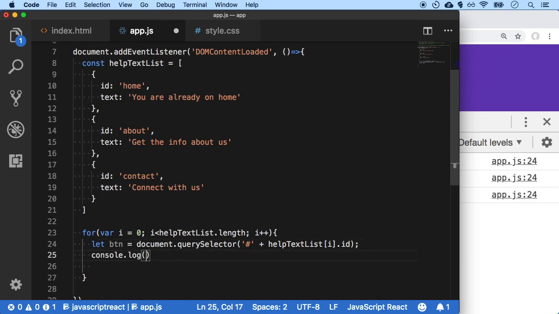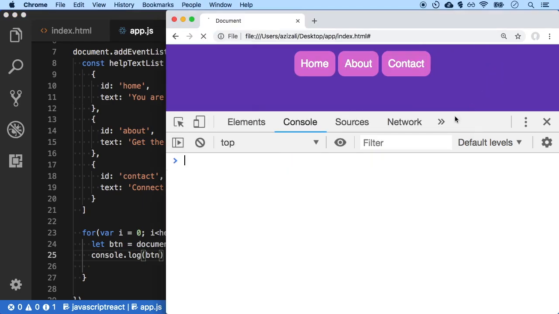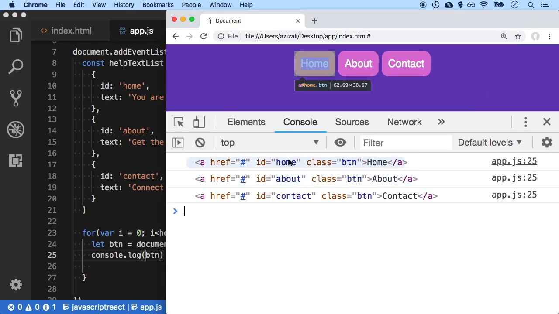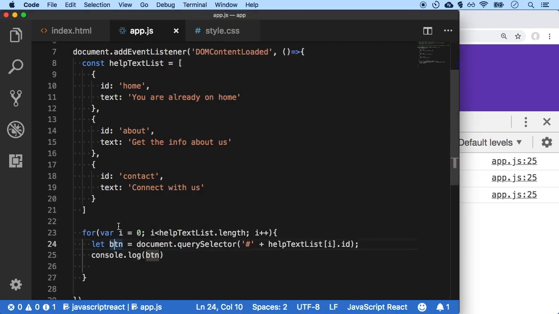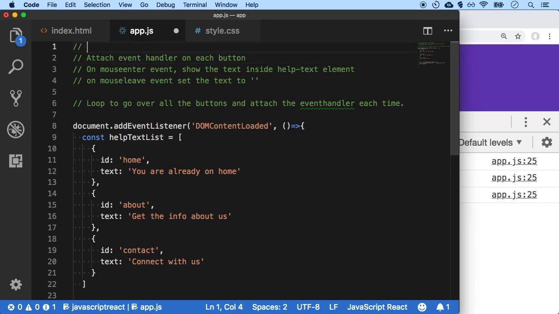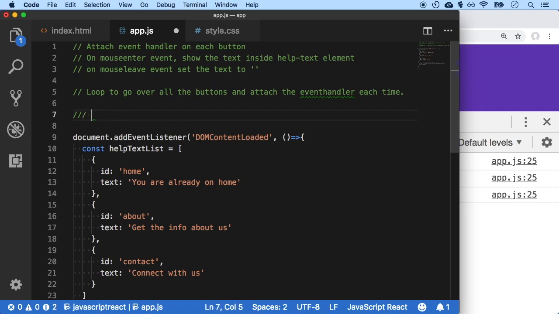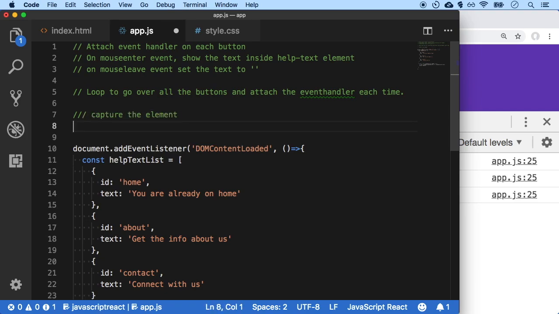So just to demonstrate that this did the job, I'm going to just console.log btn, save, refresh, and now you see the first iteration got the home, second iteration got the about, and then the contact. So our querying part works. So if I go over here, we already kind of did this part. Actually, there should be step number 1 as well. So actually in the loop, we have to capture the element and then attach a click handler. All right. So that's the second step we're going to do now.